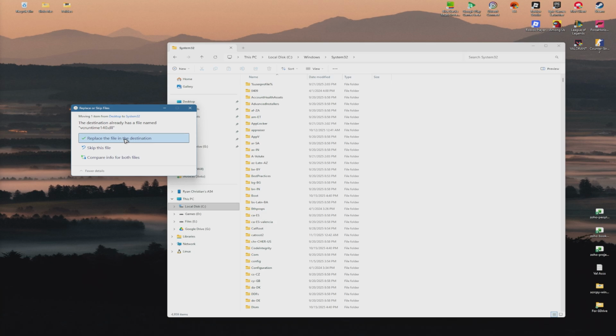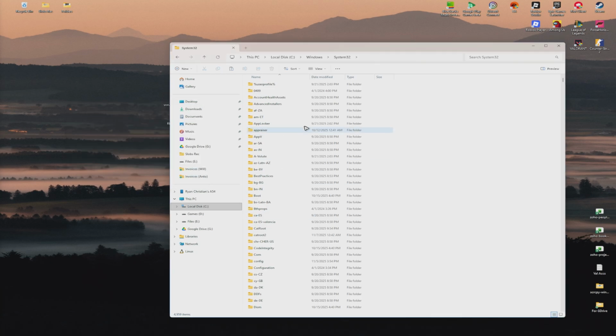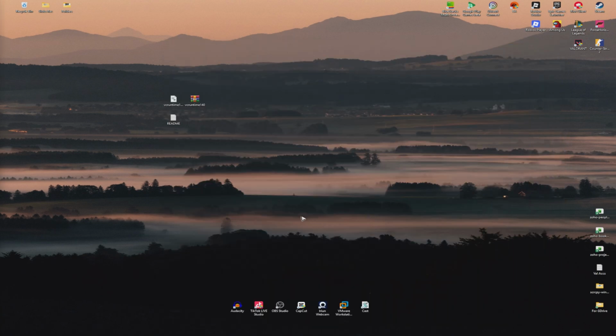In here, just click on replace the file in the destination. Just hit continue, and once done, just minimize this folder. Now delete these files.